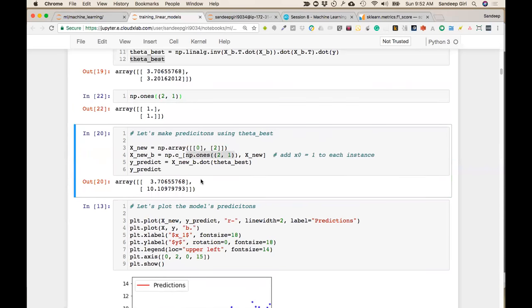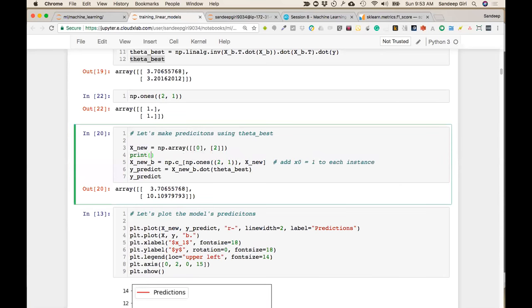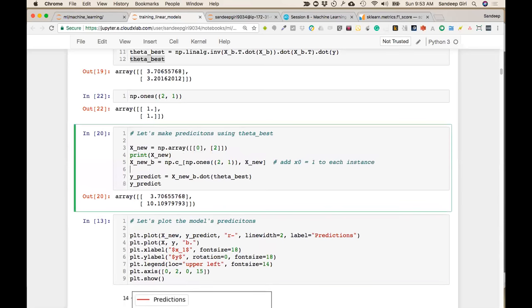Okay, you see that? Unit matrix, correct. Okay, so let me just print each and everything. Print x_new. Then we have print x_new_b. Okay, and then we have print y_predict.